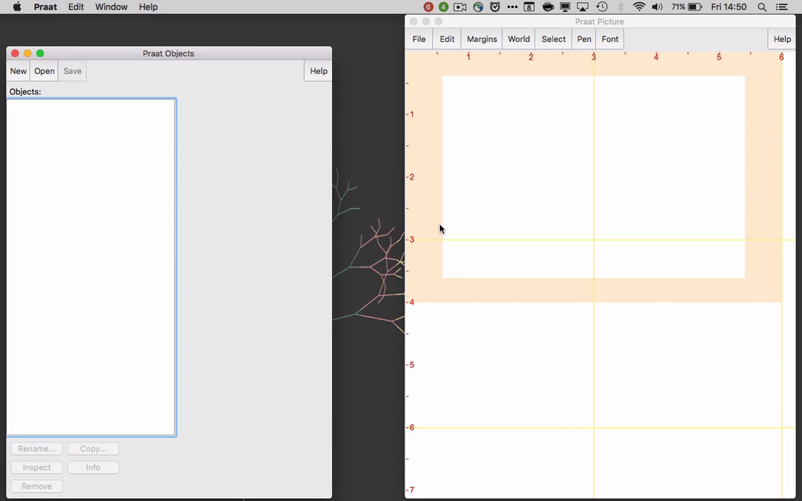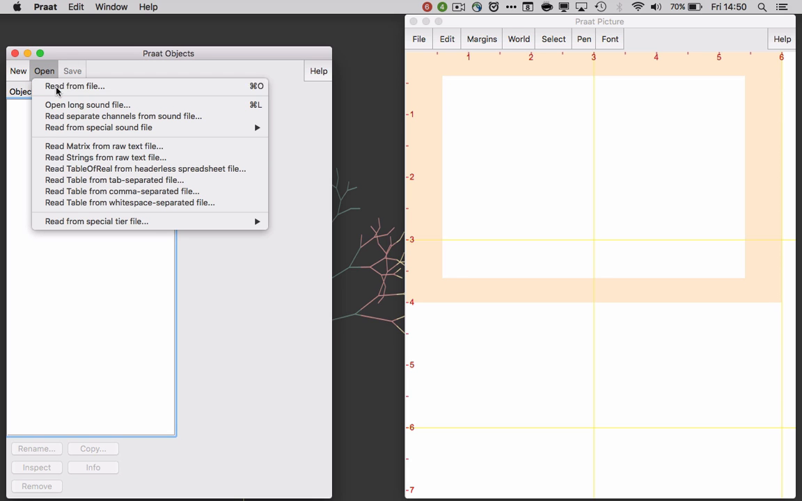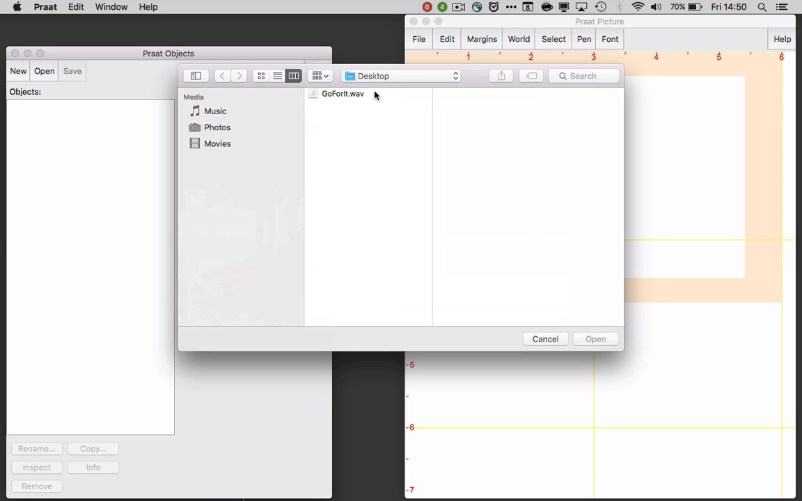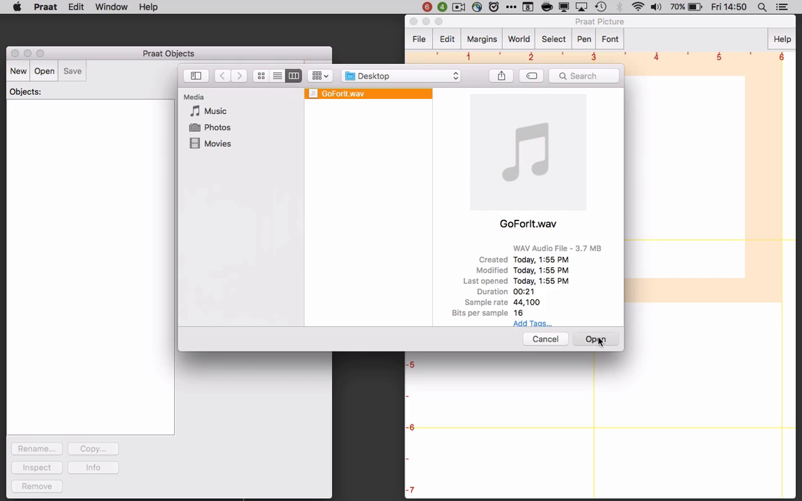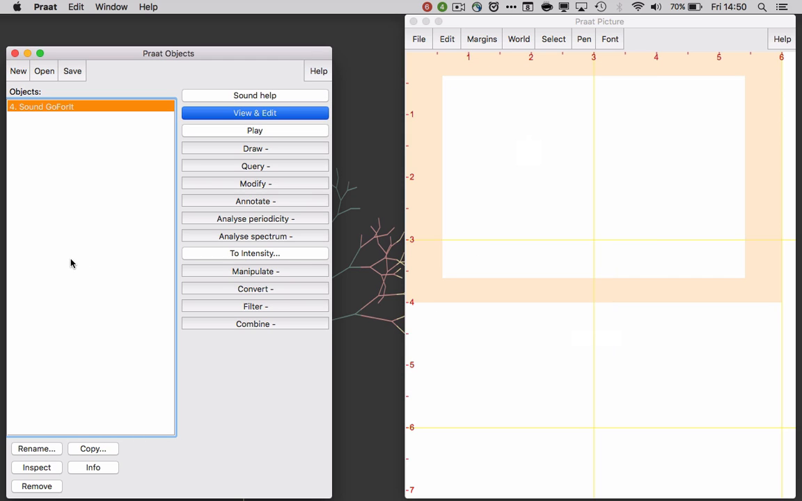Hello there. I'm going to show you how to do a quick and dirty job of extracting a pitch contour, an intensity contour, and putting in annotations in Praat. First things first, we're going to need a sound file. I have one here on my desktop. This is something that I have downloaded from the talkbank.org website. There's lots of good sound files there that you can use.